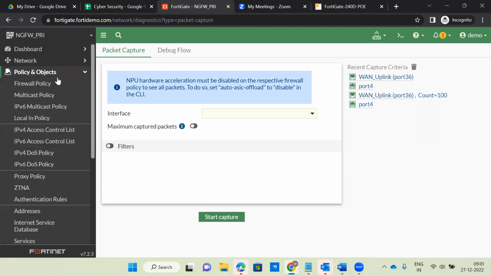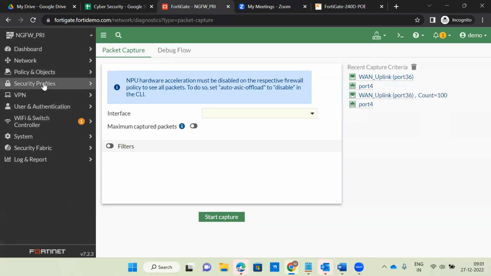Next one is the policies and objects tab. Before going to the policies and objects tab, I want to explain the security profiles. Why do we have to go to the security profiles first? Anyone? Because we have to enable security profiles in the policies once we're doing it. Perfect, that's an excellent answer. Yes, right.